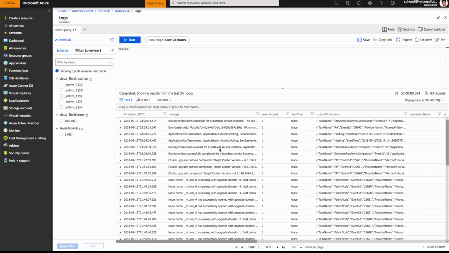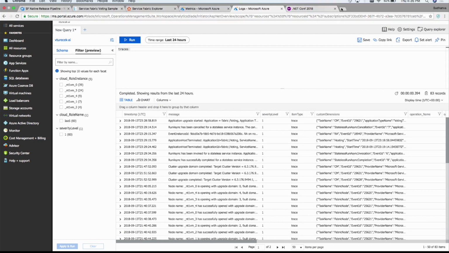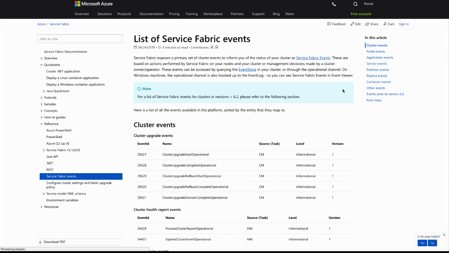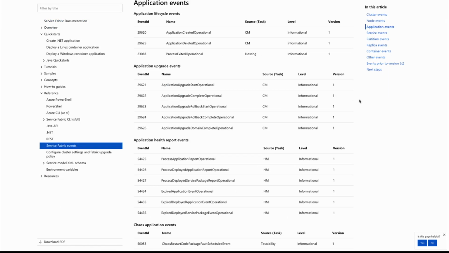This can be pretty verbose and hard to read. As a result, we actually have a document that shares all of the Service Fabric event IDs for the traces. Now, the event that we're particularly interested in is the application upgrade event. So I'm going to filter all of the traces on this event ID.